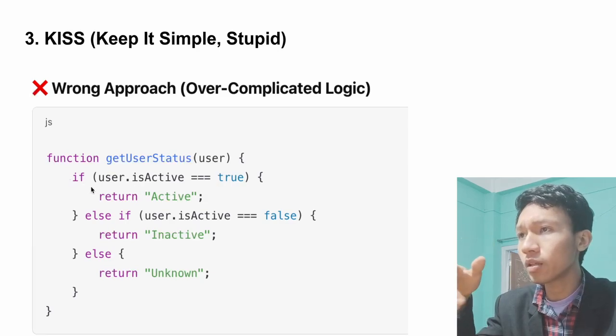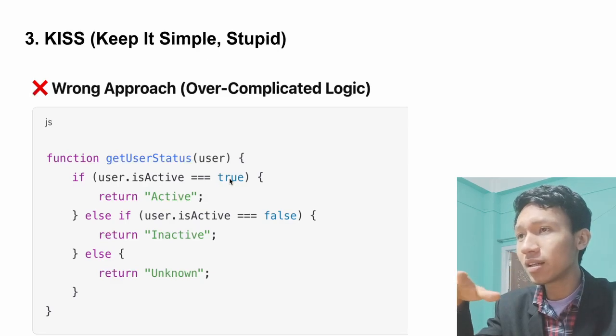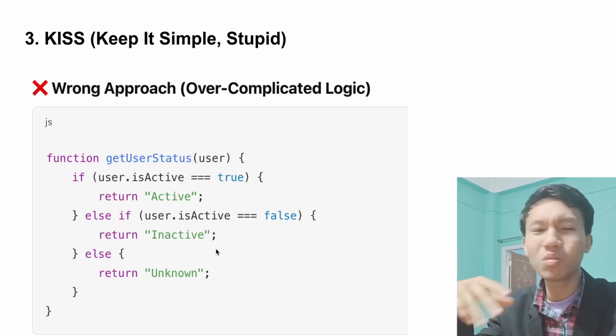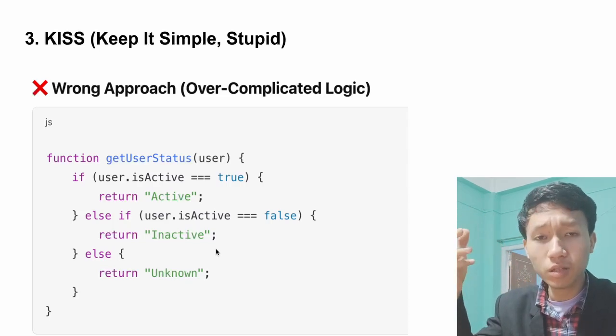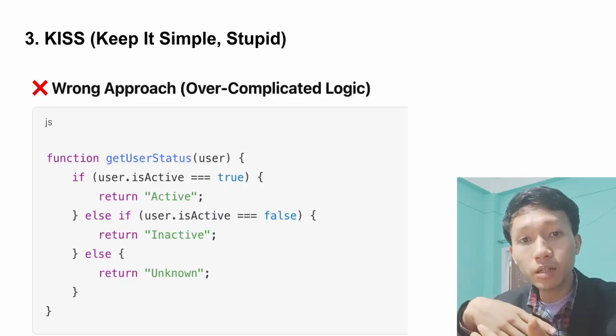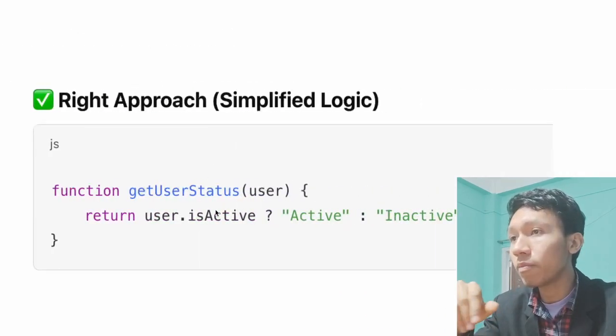So here you can see it's complicating a lot. It's writing just unnecessary lines like checking if it is true, then return active. If it is false, then return inactive. A lot of unnecessary lines are here. So we should try to simplify this as much as we can. It should be intuitive, just like how we speak English. So this is the right approach.